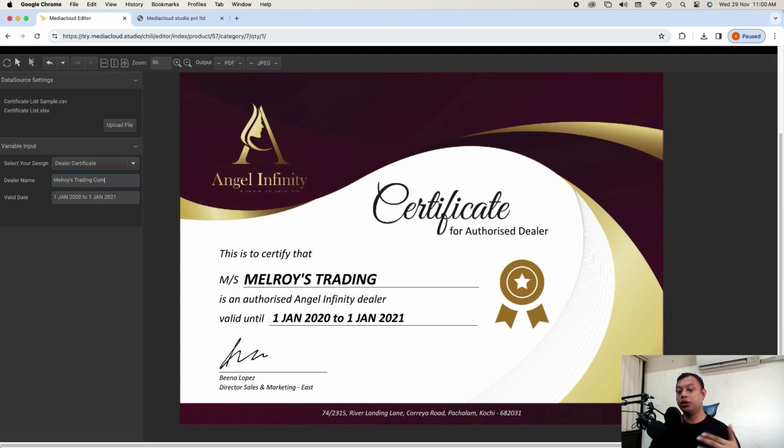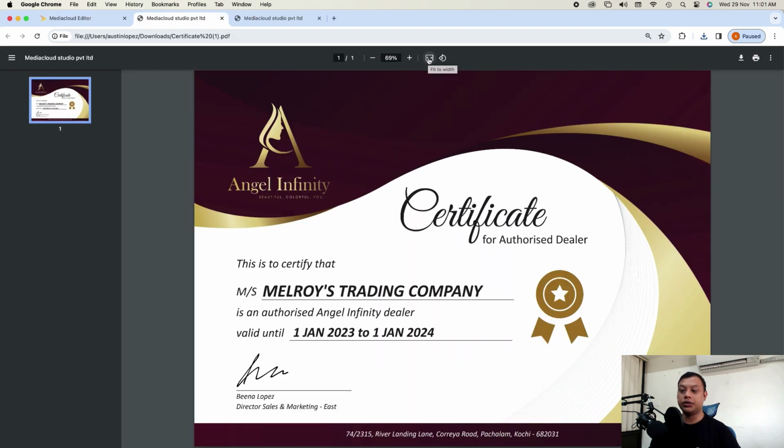So depending on your templates and your design, it will change the variables. So once those details are entered, you can click on the generate PDF button to download the print ready files.